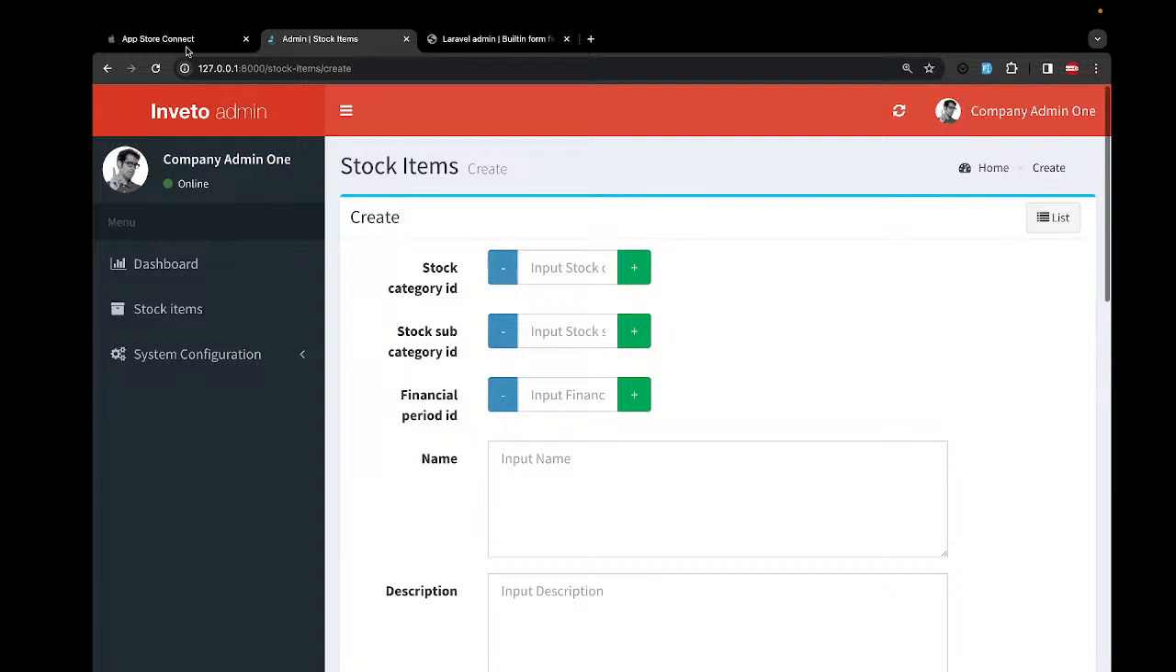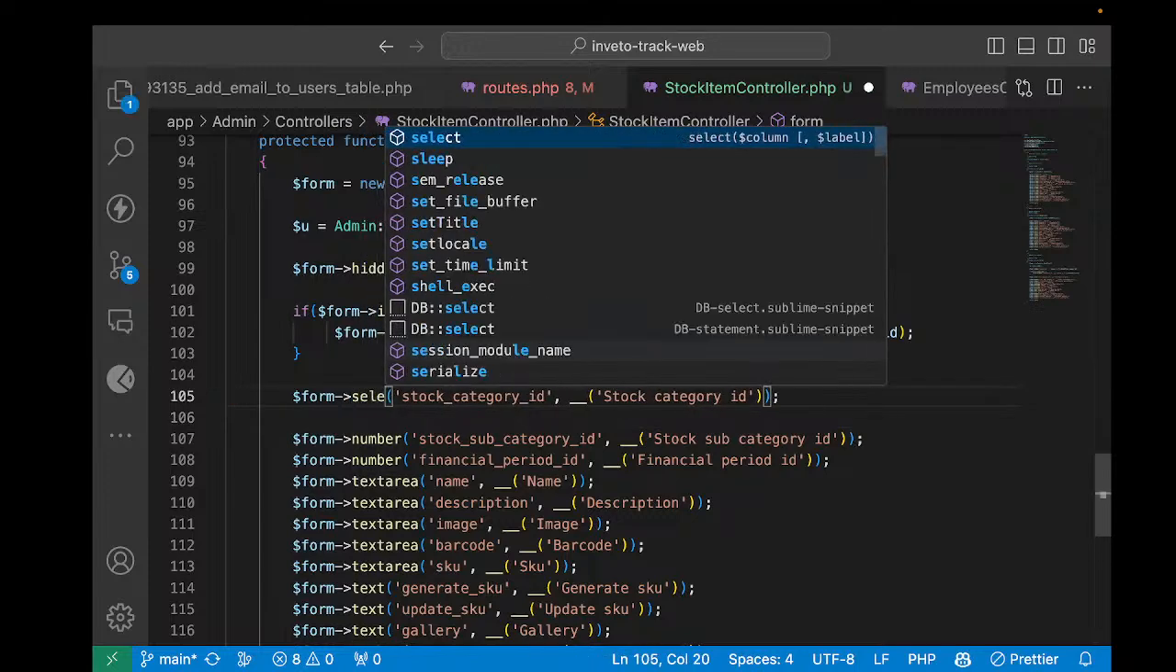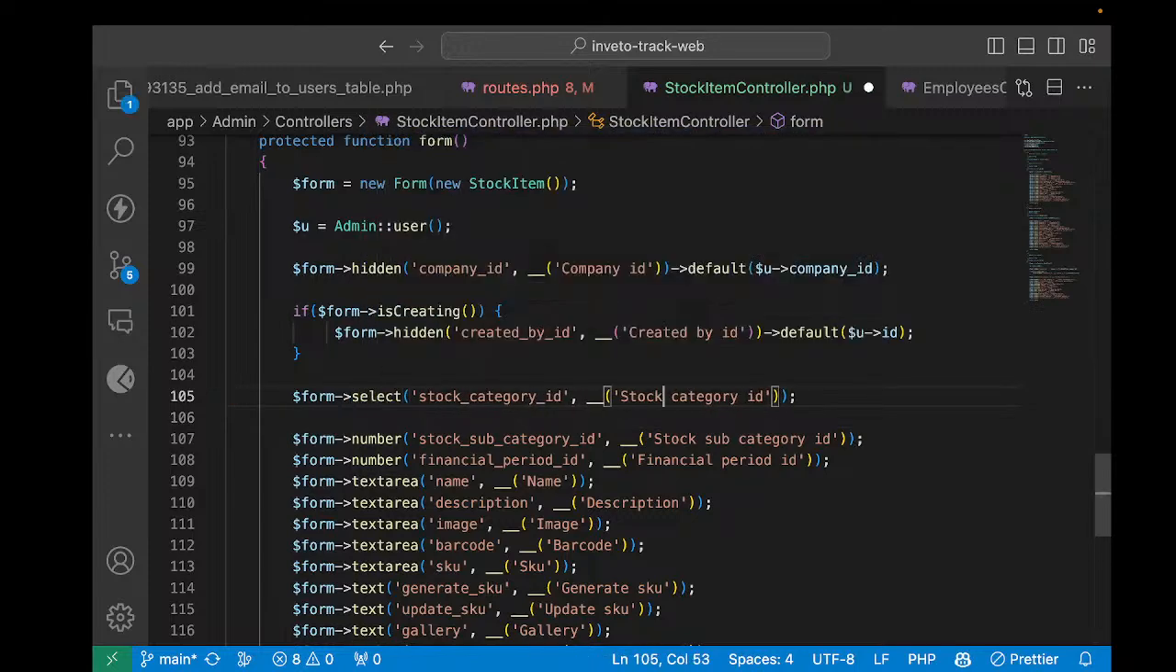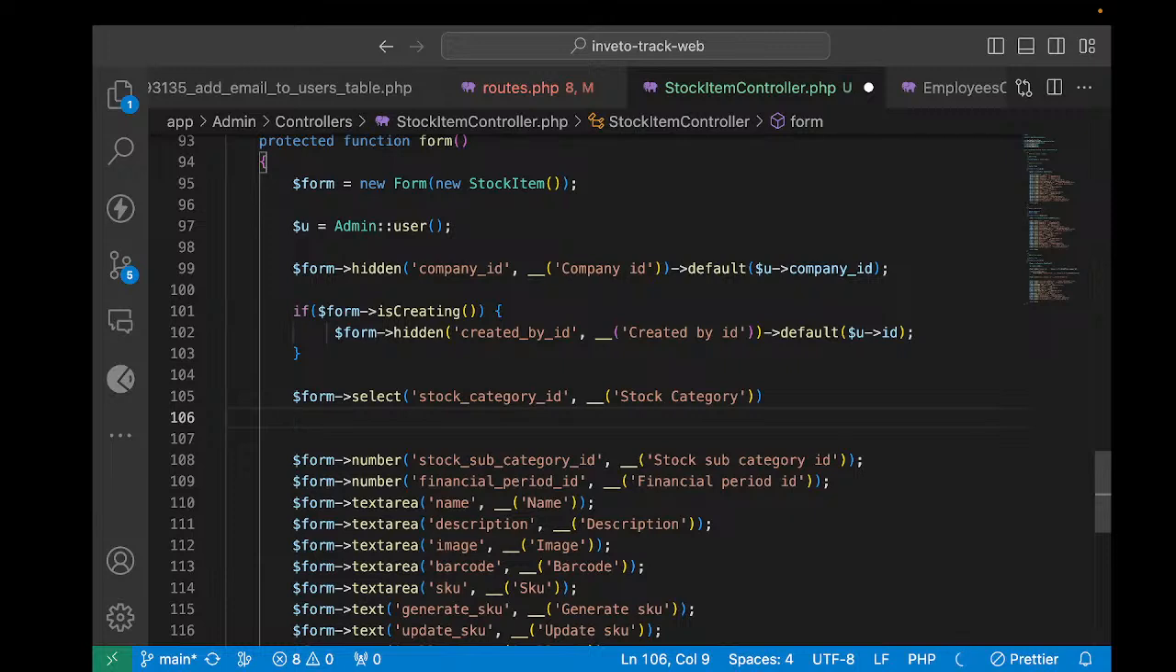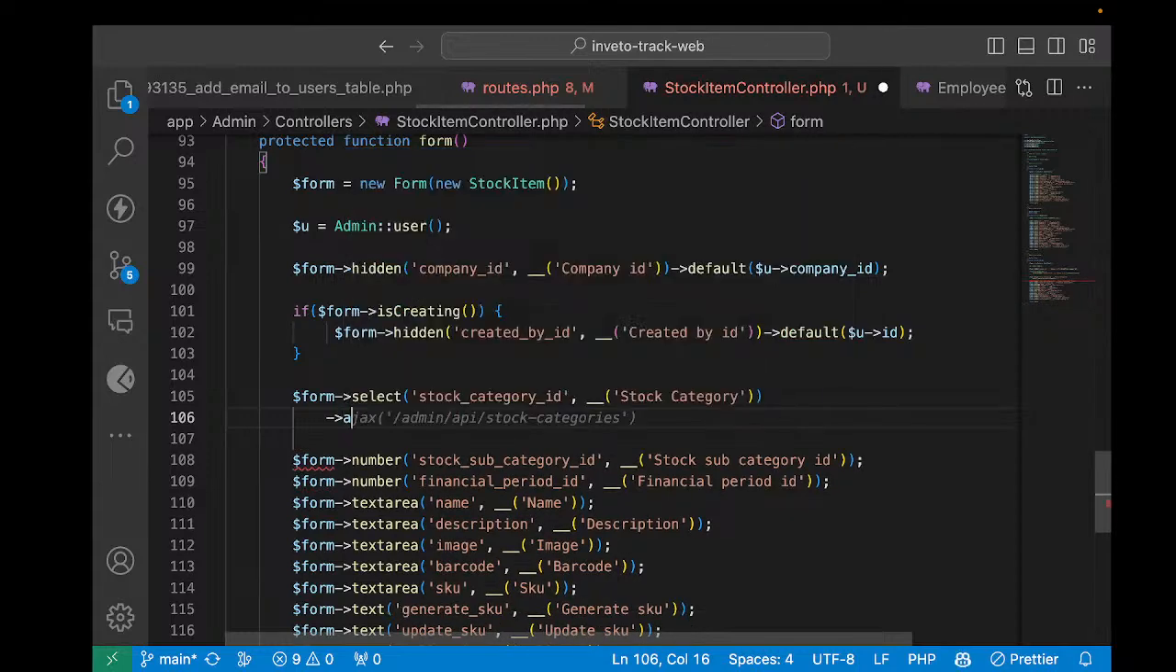So we come here and refresh. This is what we have now. We want the stock category to be loaded asynchronously because the categories can be too many. So what we're going to do is put here select. You just write it like a normal select, and then you put here category. Instead of putting options, you just put Ajax, and then you specify where you're going to fetch these categories.